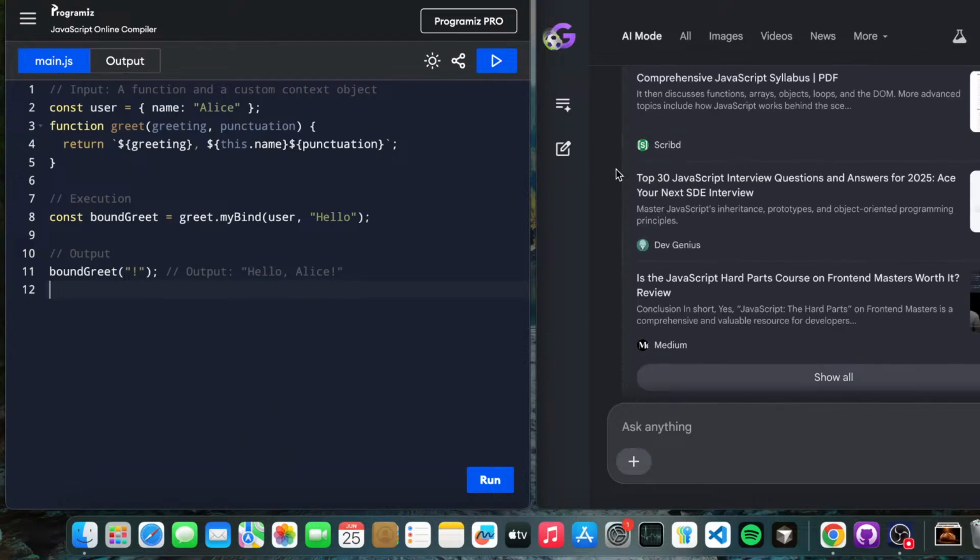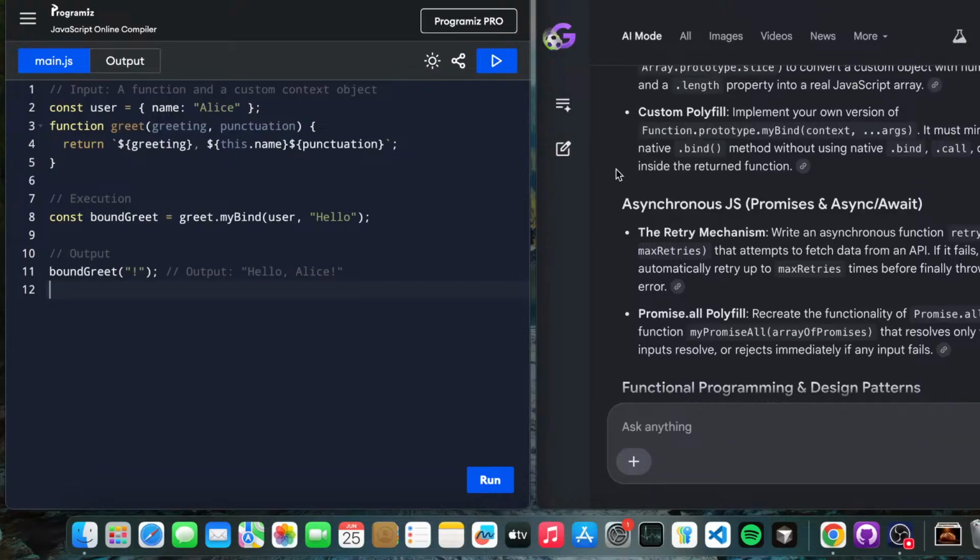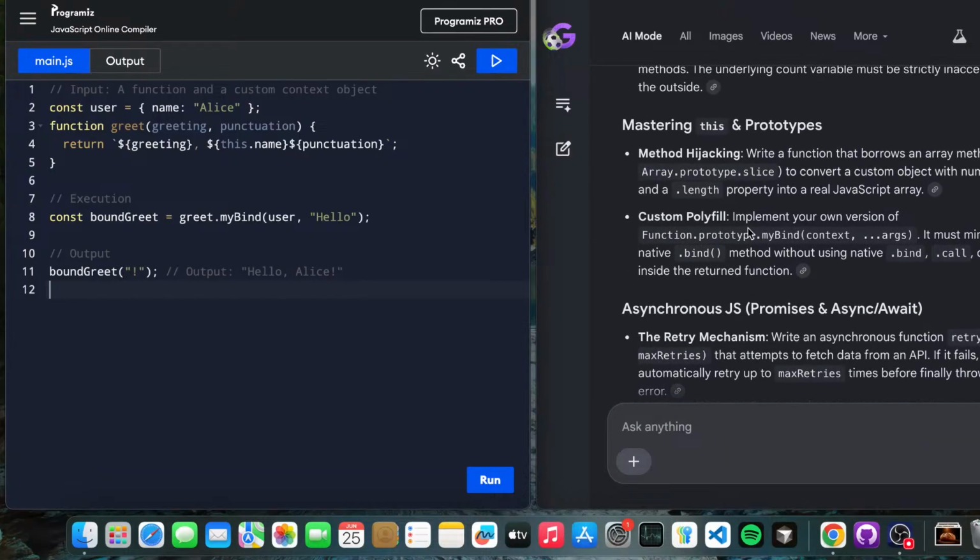So what we have been told in the question, see, is implement your own version of Function.prototype.bind. Okay, these are the prototype things that I have never tried. I've never practiced this prototyping thing. Let's try it. Prototype.myBind, context, and the arguments. Let's explain the question first of all. I didn't get the question only. So how am I supposed to do it?